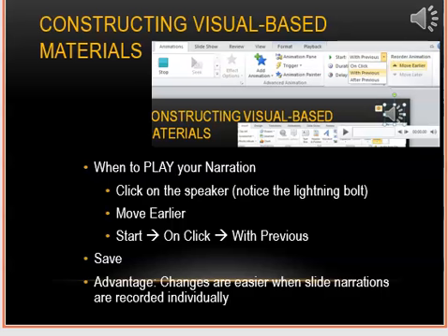And again, for an interactive lesson, that's what you're going to want to do. So as a quick summary here, you can identify when to play your narration. You do that by clicking on the speaker, going up to the Animations tab, going over and selecting Move Early, and then in the Start drop-down, you want to select With Previous. Once you do that, that will turn to a 0. You can save your presentation.